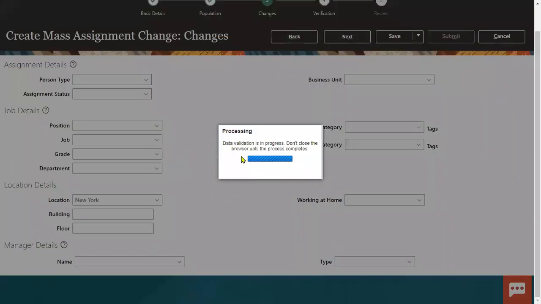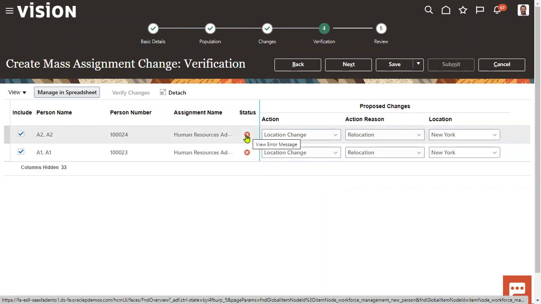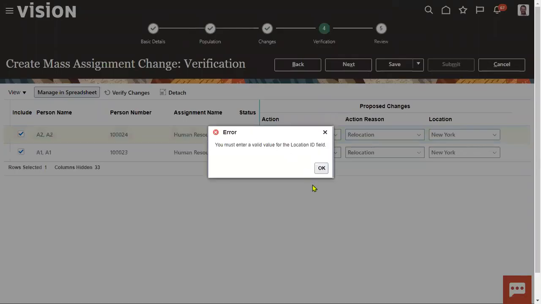Our system is going to validate whatever employee information we have selected, whether that data is valid or not. The data validation is in progress. And if there are any error messages, it will show that it is not possible to update this assignment information. We got an error message here: you must enter a value for the location ID.